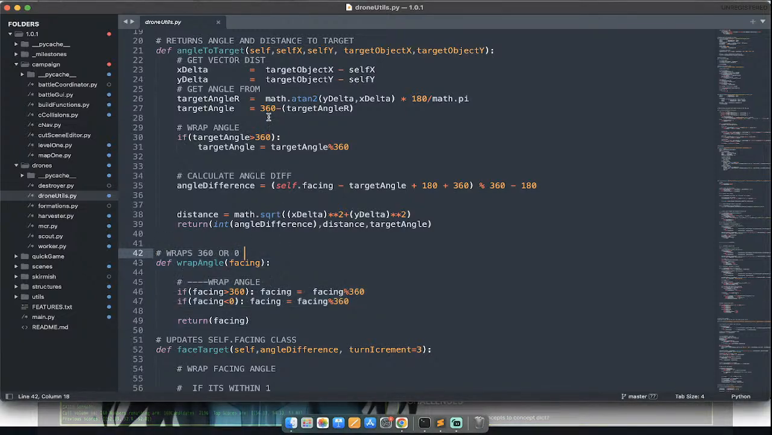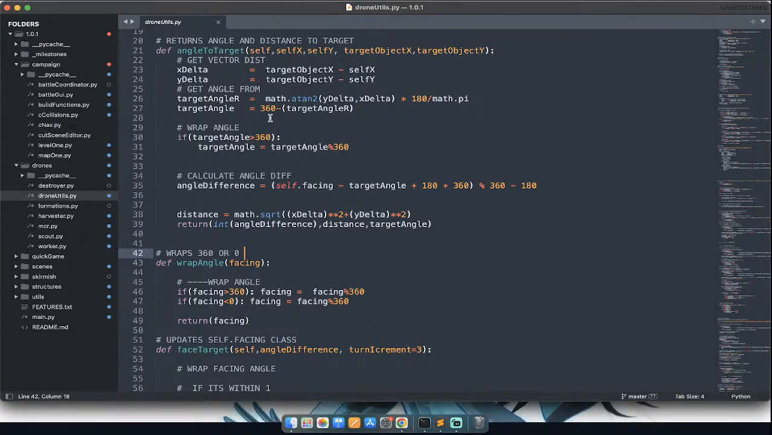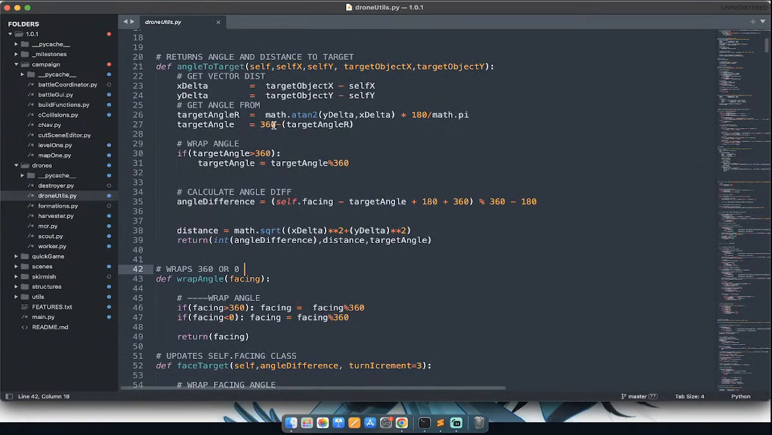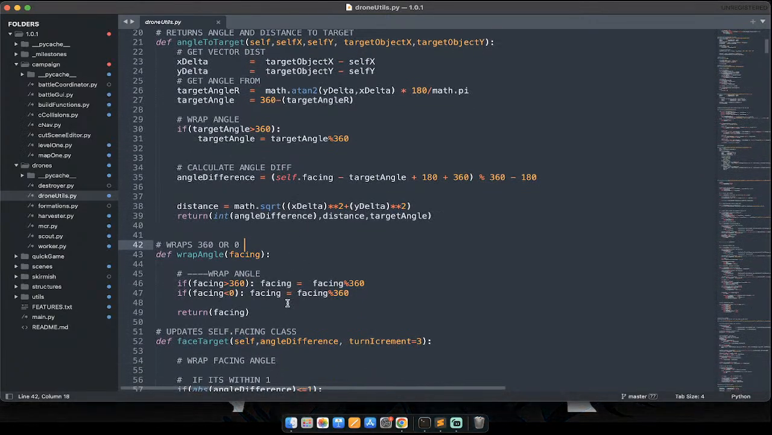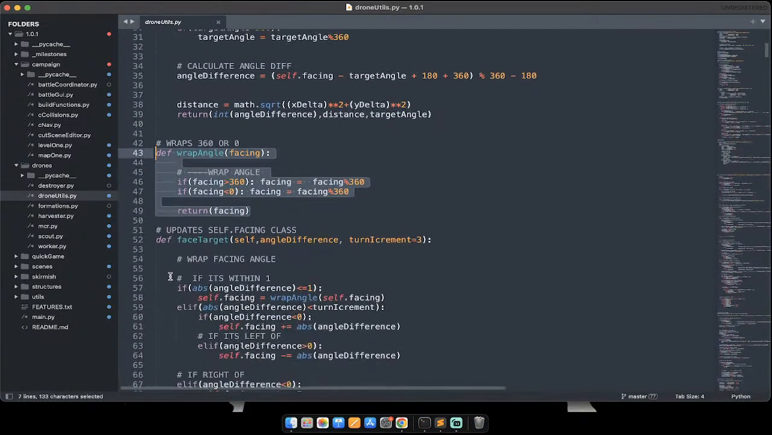Because I know 90 is facing up, I know 0 is facing right, and I know 270 is facing down. 180 is facing to the left, right? So I convert to radians all the time. So I just use this to wrap and convert, right?